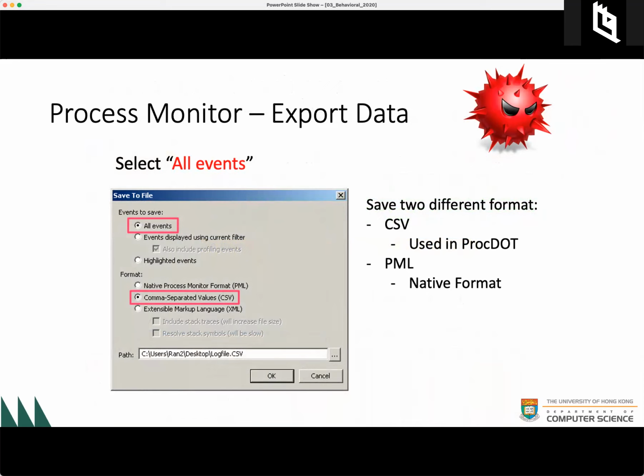One is PML, the proprietary native Process Monitor format. Another is CSV. The CSV format is used by the tool which I always name Process Doc. The PML is the format used by Process Monitor, and you can load this PML format into a new Process Monitor session, and then we use the information in PML format to see all the additional features of the Process Monitor log.